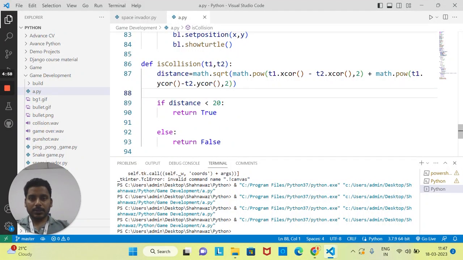So first let's understand this function. Here I have passed two arguments, t1 and t2. This is user defined, you can pass any name. One for, let's suppose, the bullet, and the second for the player, or maybe this is the collision between the enemy and the player, or the enemy and the bullet. That's why here I have passed two arguments.